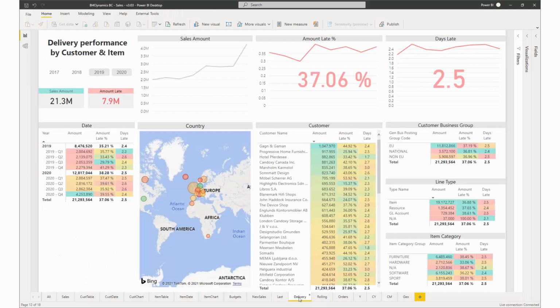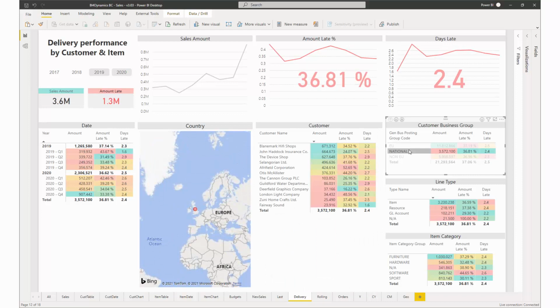Another indicator of the satisfaction of your customers is the delivery performance of your company. How well are you delivering products to your local and international customers? What is the performance of each delivery? Are you delivering on time or are you delivering late? If you are delivering late, then you can see how many days your delivery was late by.